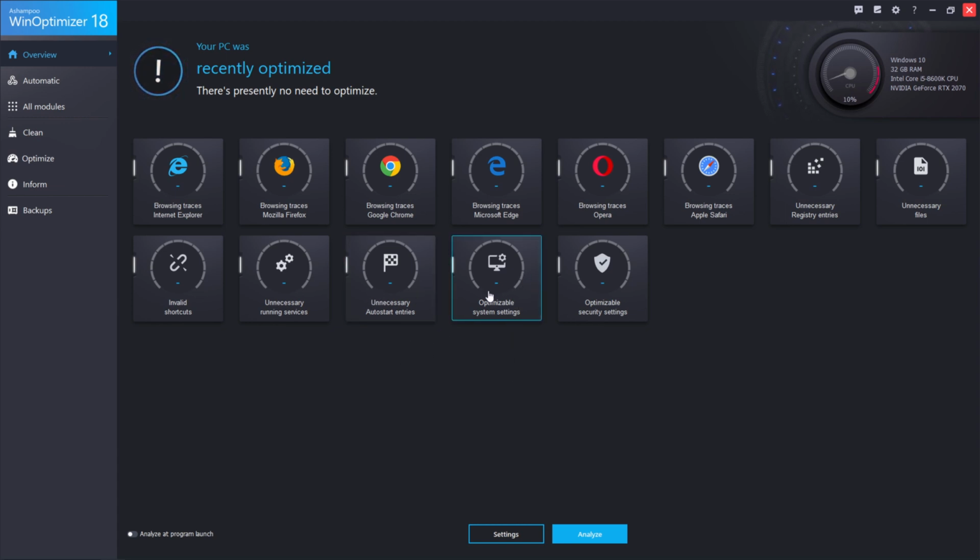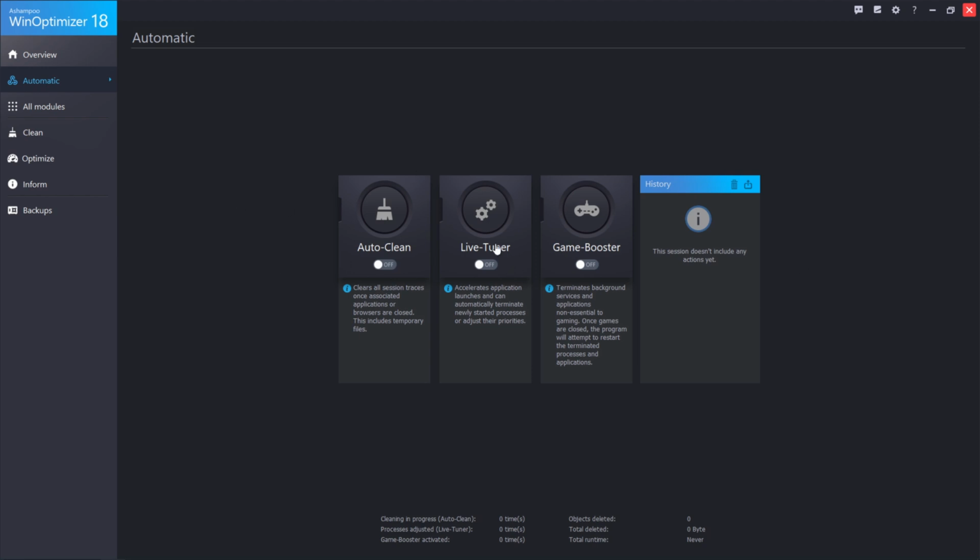And also optimize those system settings to help improve that. And also optimize the security settings, for example, shutting down Windows telemetry mess. So anyway, you've got a few automatic things you can go over here, like auto clean, which goes through and clears out system traces, like browsers when they're closed, all those files and cache. You may not want to keep all those on there. That'll help clean those out.